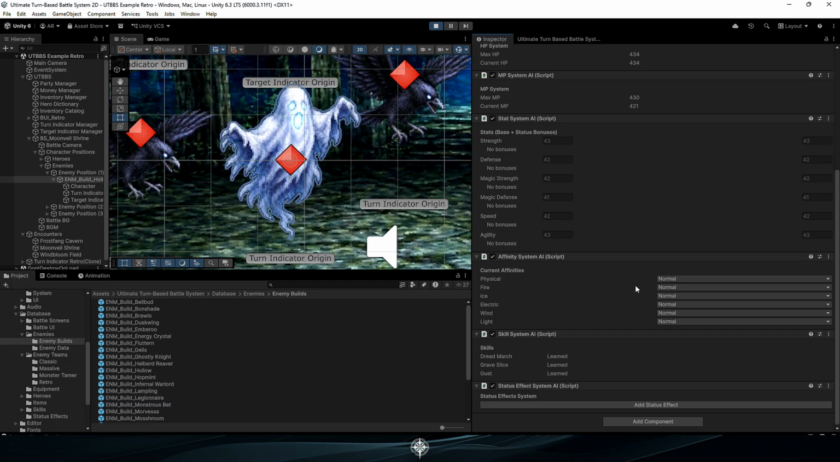Next, the prefab gets the Skill System AI. The Skill System AI reads the enemy's skill list from the enemy data. It checks the enemy's current level and determines which skills are learned.